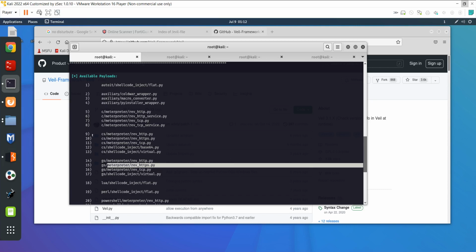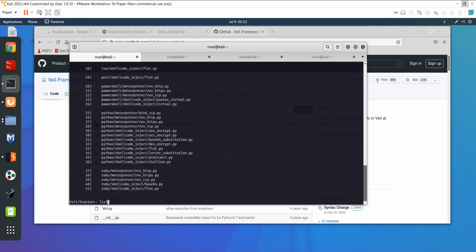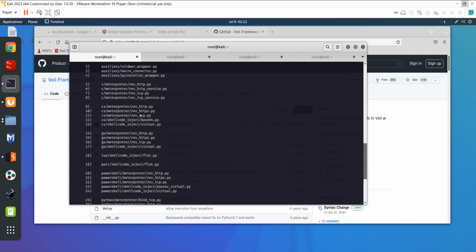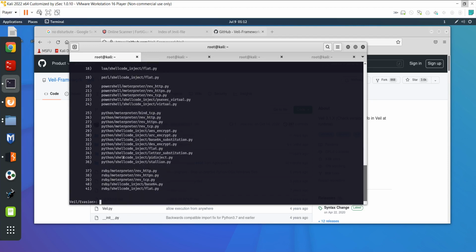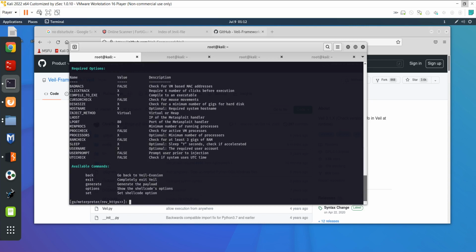So let's start. In this example, I'm using this one. You can use anything according to your plan. So let's start with this one, 15. Let's just type use 15. If you press enter here, there are multiple things which you have to do, right?